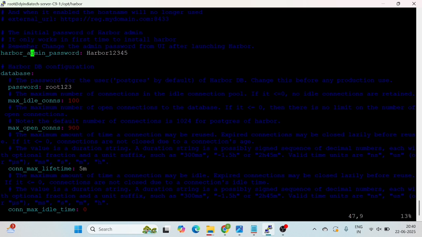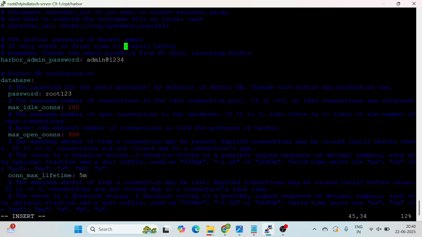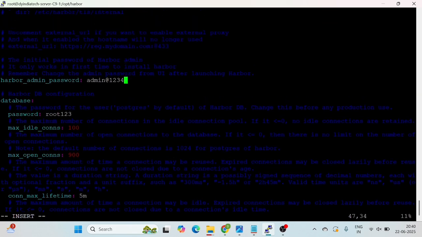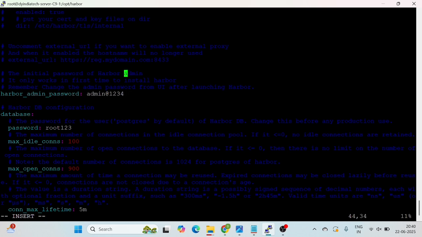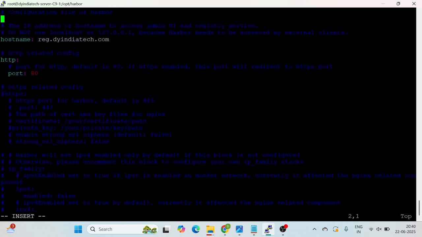Here I want to change the password of the server. For security purposes, I'm changing the Harbor admin default password to admin@1234, and the username is admin. The only other change I made is the hostname. Let me save it.